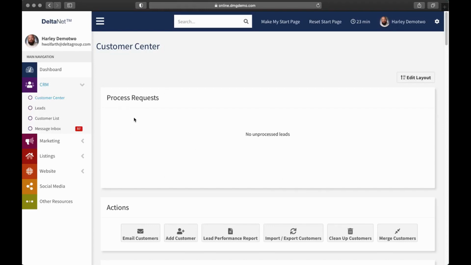And you would have a card that just gives you basic information, like the customer's name and the address or the very basics of the property they made a request on, if they did make a request on a property. And there would be a button here that you could click on to go through and actually process that lead.